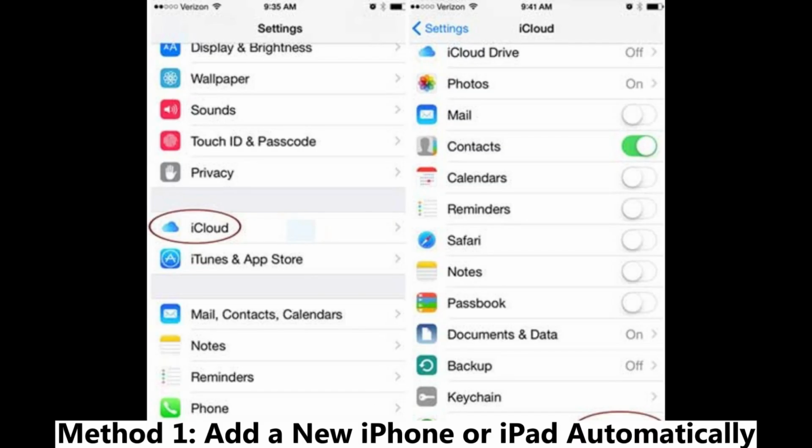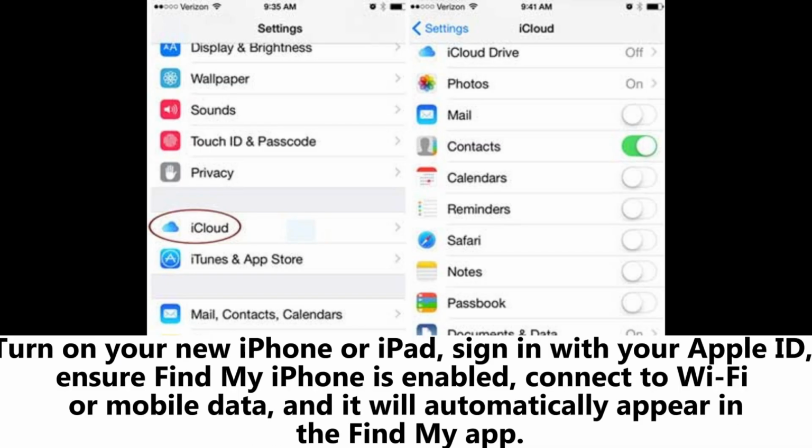Method 1. Add a new iPhone or iPad automatically. Turn on your new iPhone or iPad, sign in with your Apple ID, ensure Find My iPhone is enabled, connect to Wi-Fi or mobile data, and it will automatically appear in the Find My app.